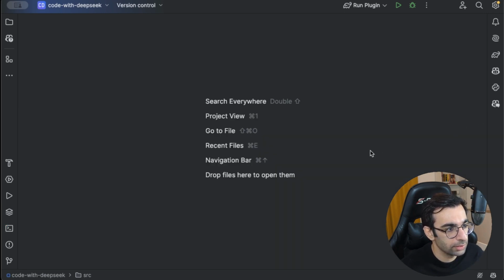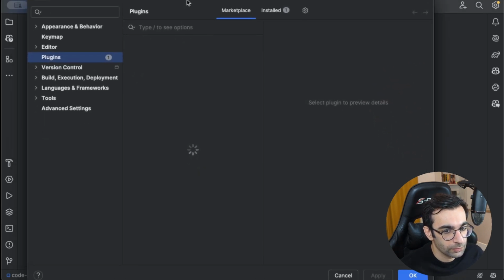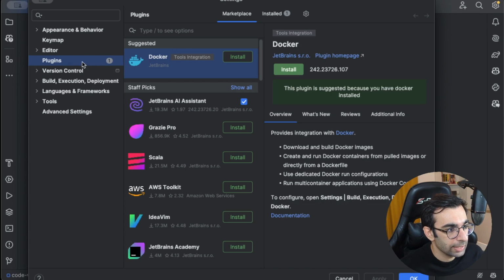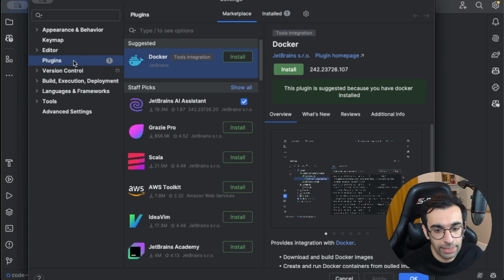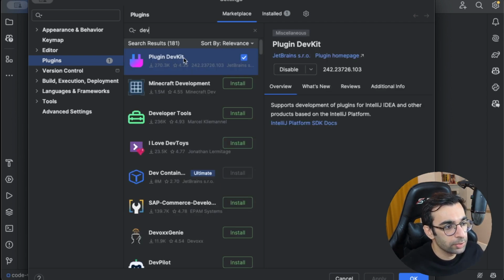And then the other thing that we need to do is go to your IntelliJ IDEA settings, as you can see here, and then you need to open the plugins tab. Here you should install the Plugin DevKit. This is IntelliJ's official development kit, which allows developers to create plugins for IntelliJ IDEA, and of course other JetBrains products.